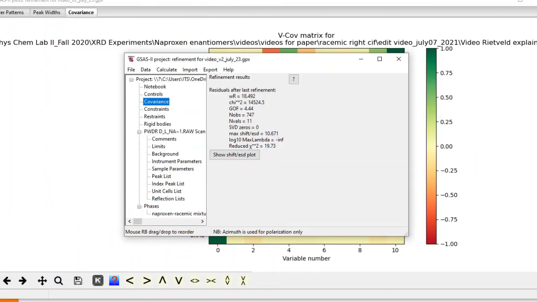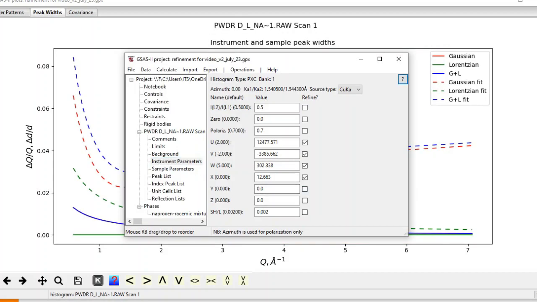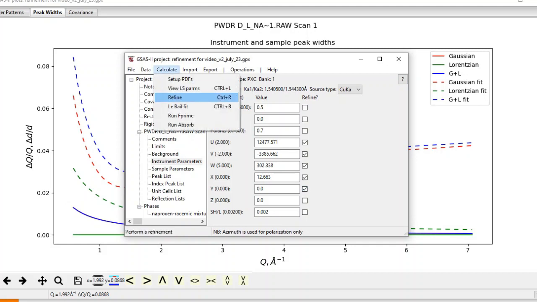Accept, okay. So the covariance shows a RW around 18.4 and a goodness of fit around 4.44. So it improved slightly. Now let's go to refine Y. Check I and then click refine.